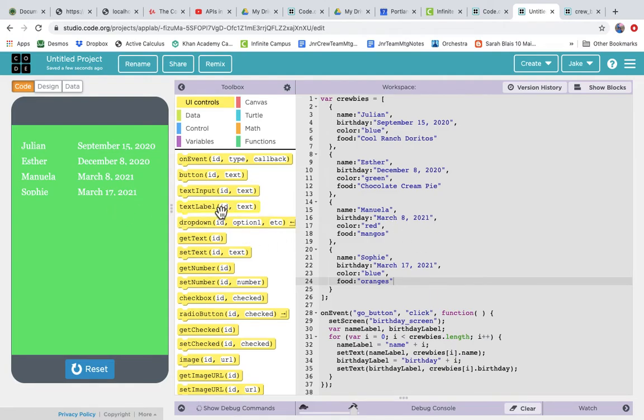And it automatically, just by adding Sophie and adding the label, since we're using crewbies.length, it automatically incremented crewbies.length to 4. So now our i is looping through 0, 1, 2, and 3. And when i is 4, is 4 less than crewbies.length? No, so it doesn't do it a 5th time. So it does it for i equals 0, 1, 2, 3. So it's 4 times through the for loop, and it shows our 4 crewbies. And we could keep adding until we're up to 14.